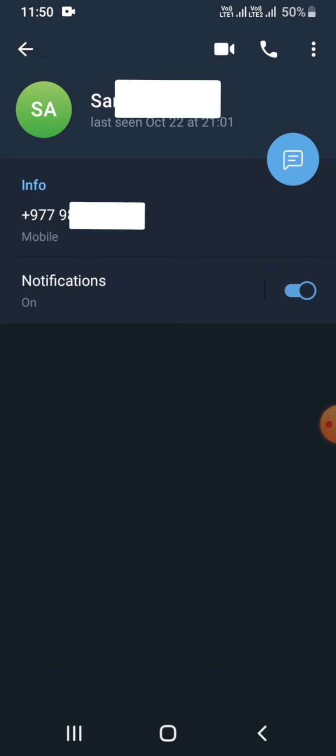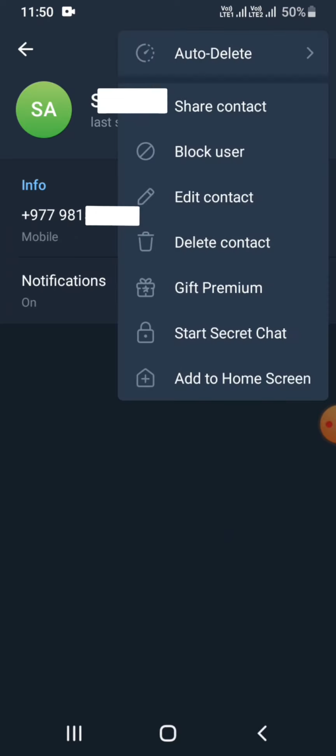So again, click on the three dots which is located at the top right corner, and here you can see many options. Among them is the block user option. Simply click on the block user option in order to block someone on Telegram.